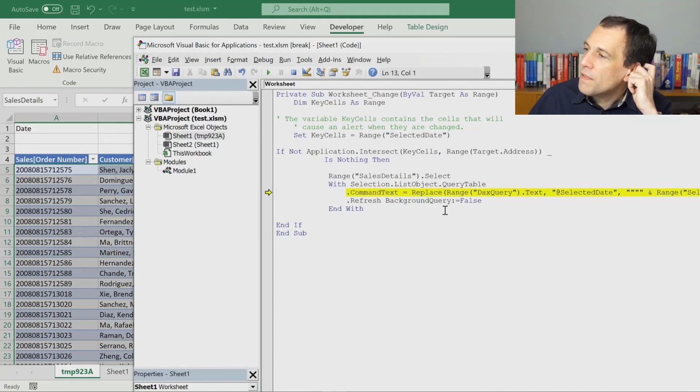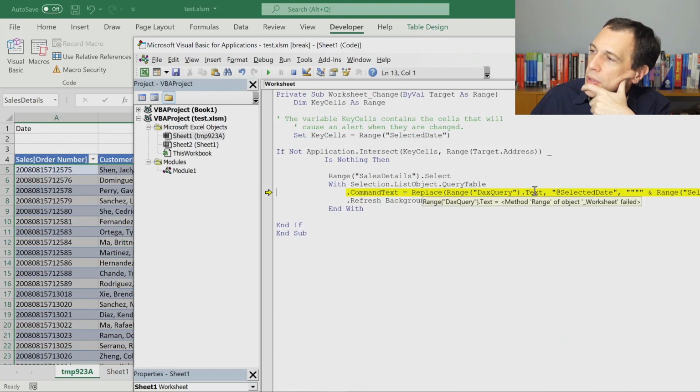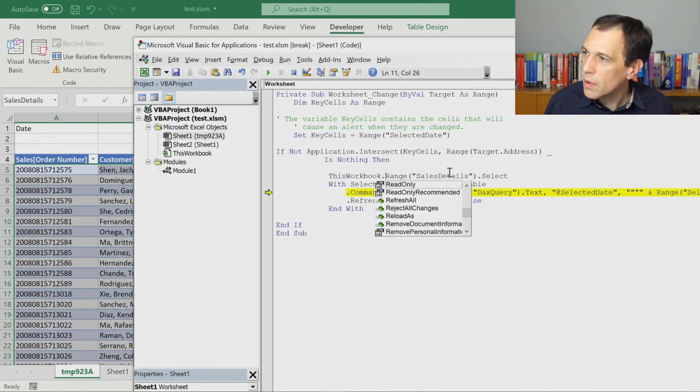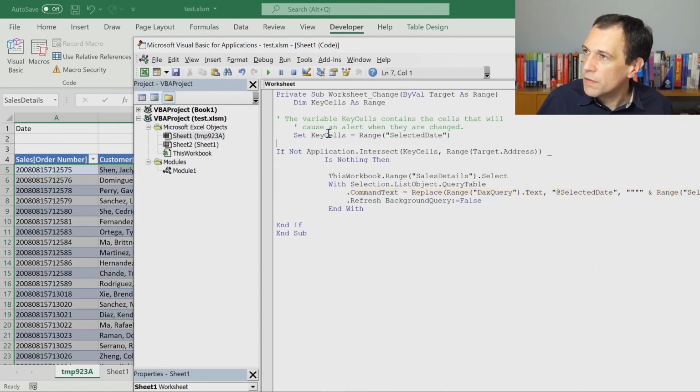Right, so there is something here, because at this point we are changing the date. That's interesting. So, method range of object worksheet. Right, so yes, because this is in other. So let's try this workbook dot range, but maybe this is not a property of Excel. So let's see if it works this way.